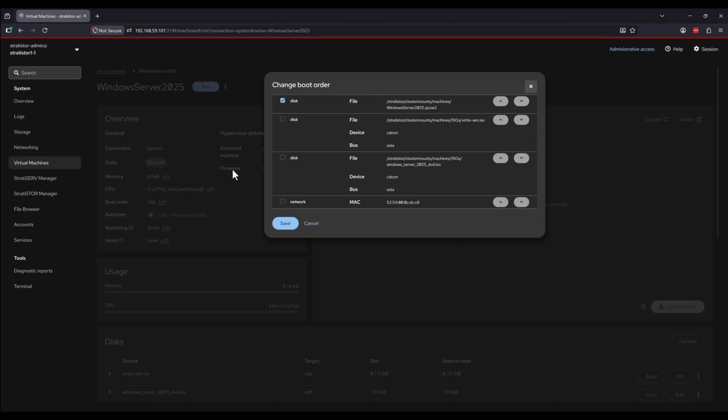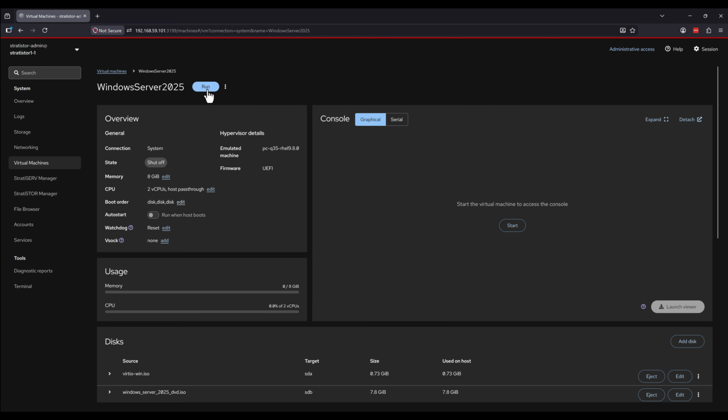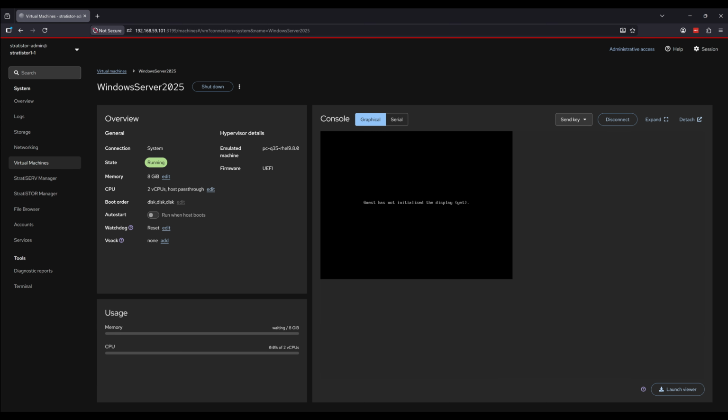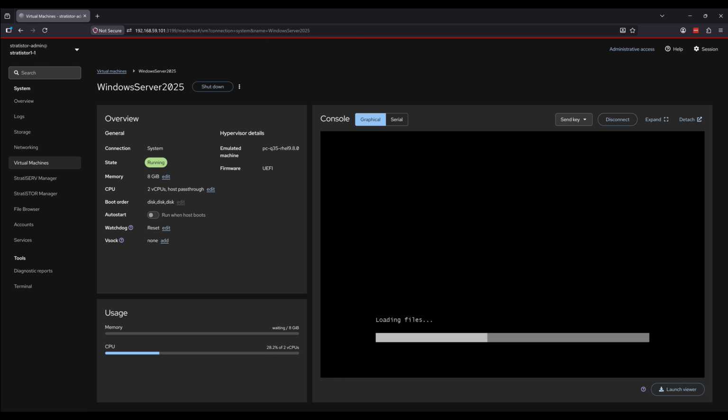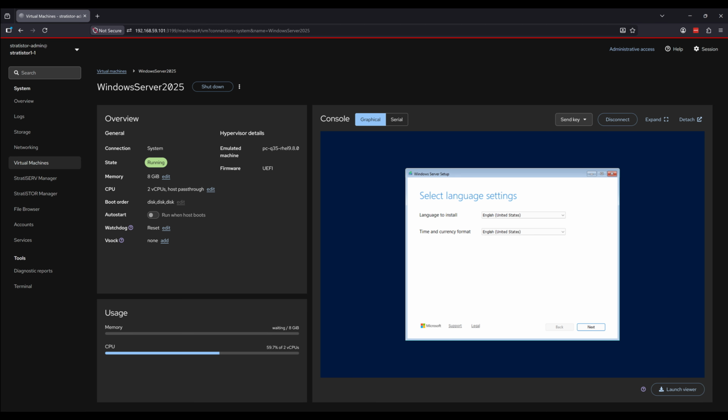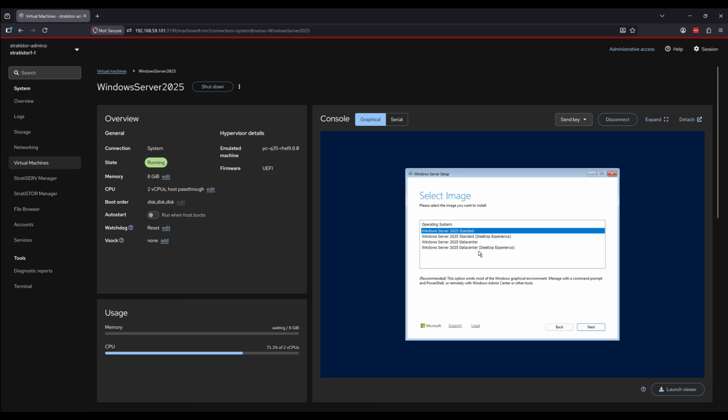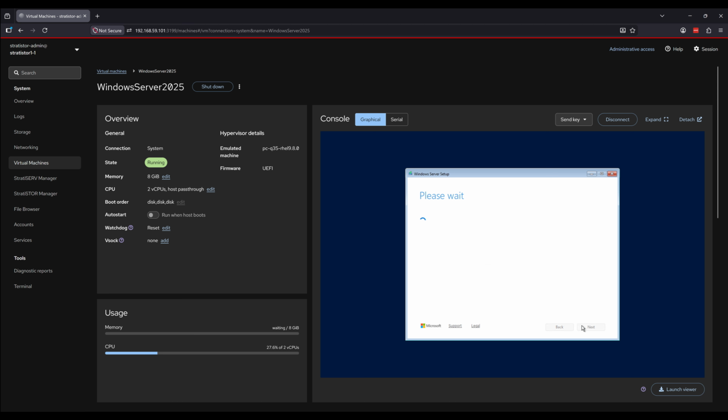Next, ensure that all the virtual disk devices are mounted to the VM at startup by clicking on the Edit button located in the Boot Order field. Make sure the Windows installer and VirtIO images are checked. And finally, I'll start the VM by clicking on the Run button located at the top of the pane. When the Windows installation wizard appears, I will proceed using all the wizard defaults. I will use the Windows Server 2025 Desktop Experience option.